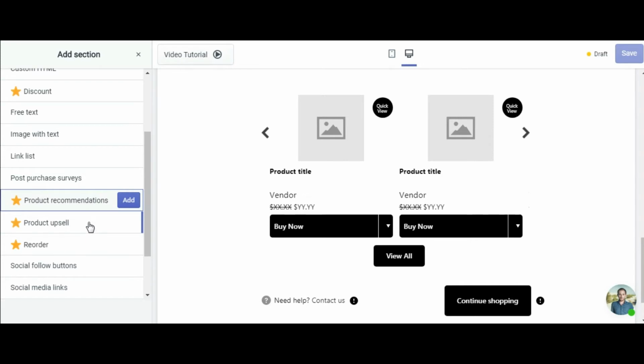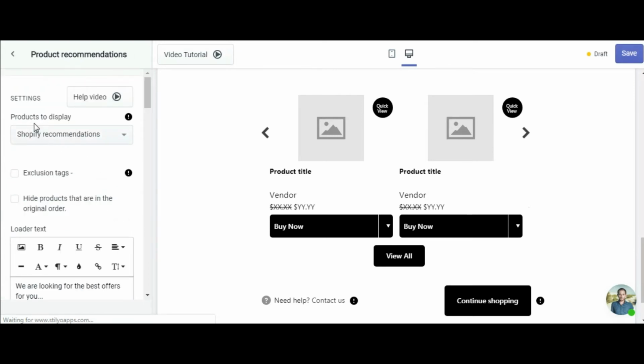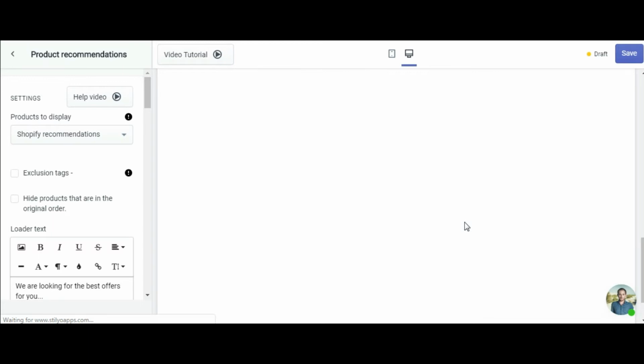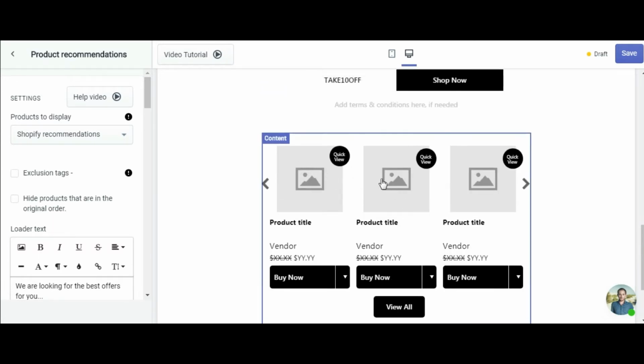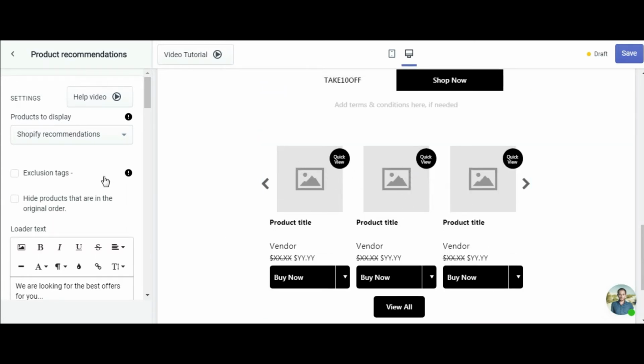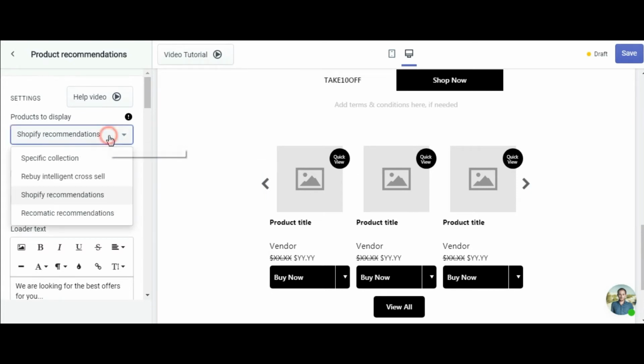Here you can add another feature, product recommendations. Product recommendations is a very powerful feature to engage shoppers and increase average order value. Just click on the add button. Here, product to display, you can see the feature will be added here. On the left side area, product to display, Shopify recommendations. Here are four sections.